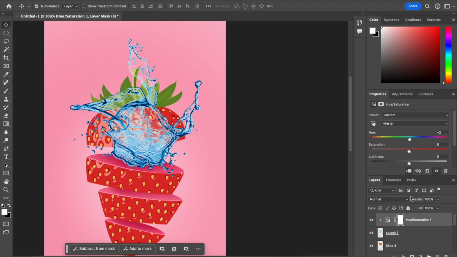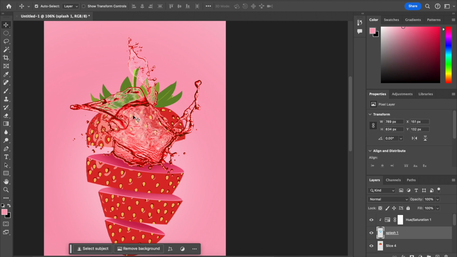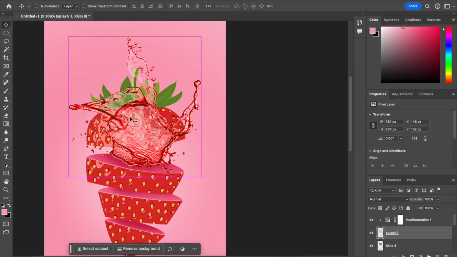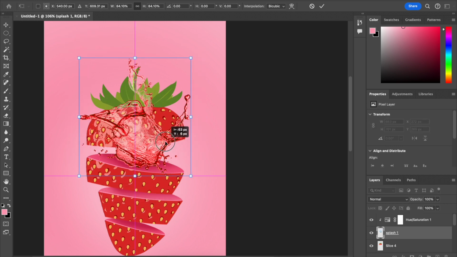Create clipping mask. While the mask is active, you can adjust the hue into some reddish color. Get the highest saturation, and try to find the correct color scheme for the hue, maybe something like here. I'm going to click OK, and then use Control T or Command T to reduce it into something like so.